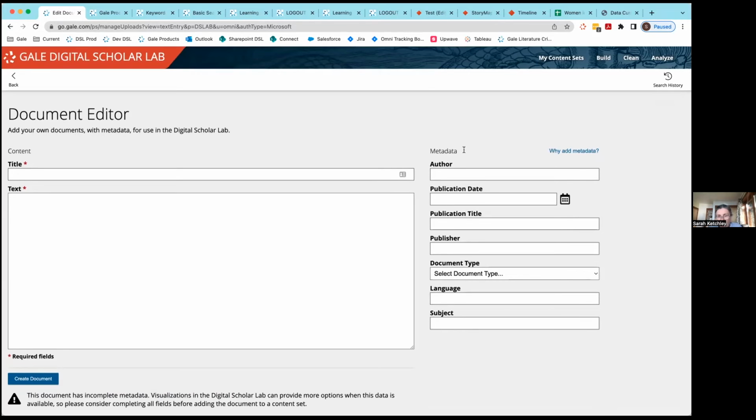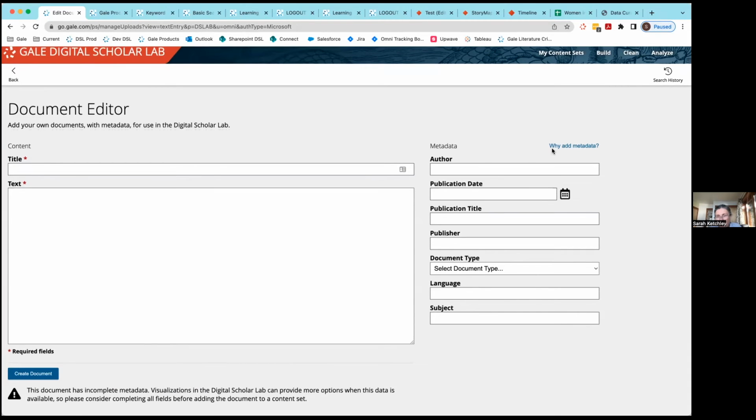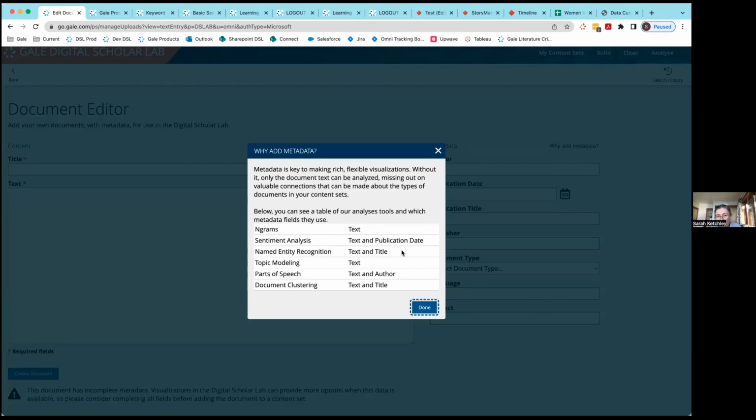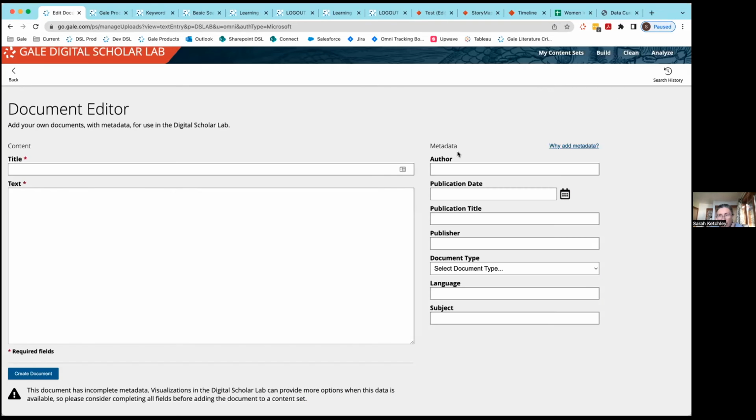The metadata, which is the data about the document that you are working with, is very important for generating analysis results, and there's information about why it's important here. You can see that some of the tools go looking for, say, the publication date, because the visualization is over time. Topic modeling just needs the text, n-grams, the text, etc. But those are things to bear in mind as you're uploading your information.